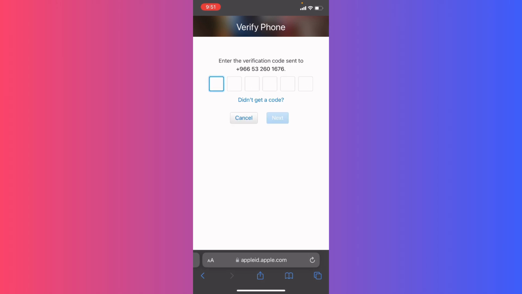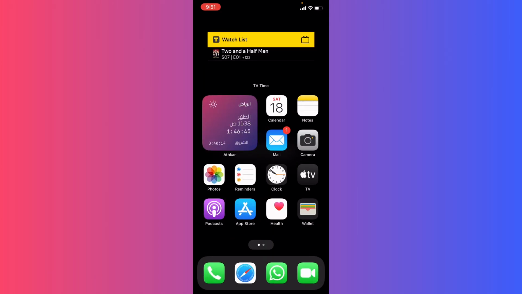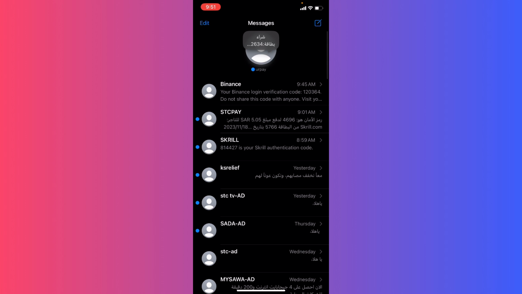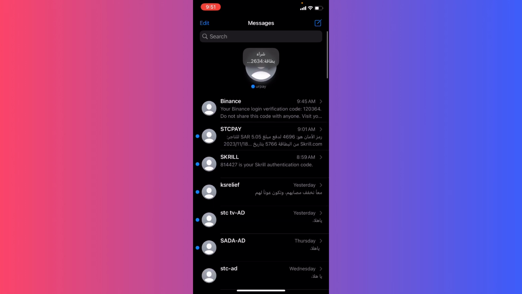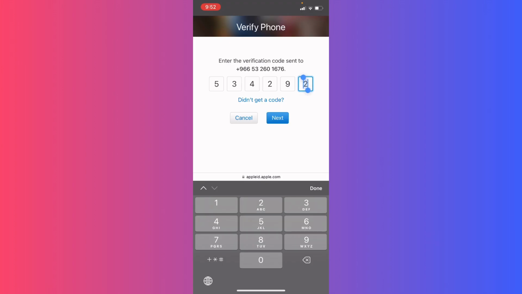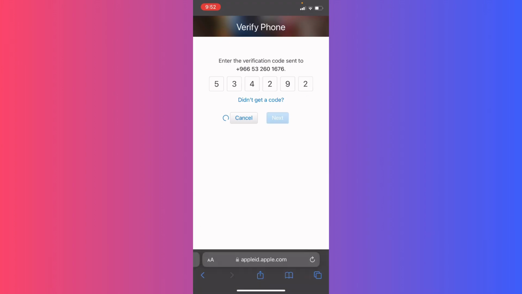All right, so I'm gonna wait for a few moments right here, and it says a verification code has been sent to your phone. So I'm gonna go to my text messages on iMessage, and wait until the code is received. And after I added my verification code, I'm gonna move on to the next step.